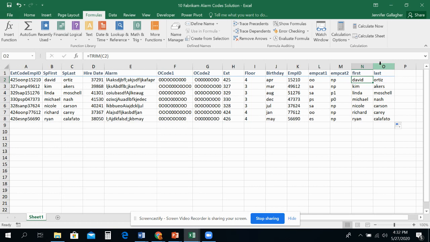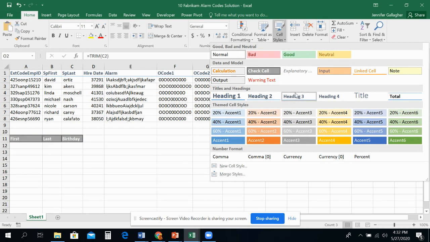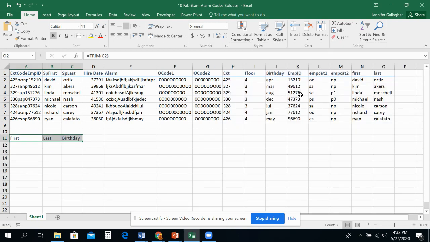We are going to click in A11, and we are going to type in first, and then we're going to go to B11, and we're going to type in last, and C11, we're going to type in birthday, and we are going to apply heading 3 down here. So that's, of course, on the home tab in the styles group. And then we're going to go to A12. And in A12, they want us to use the proper function.